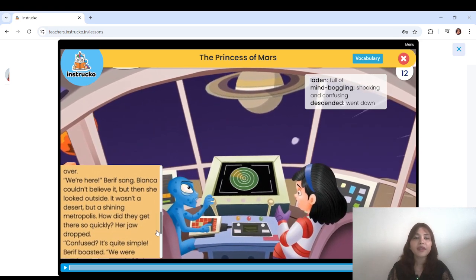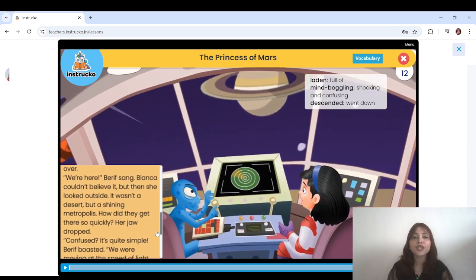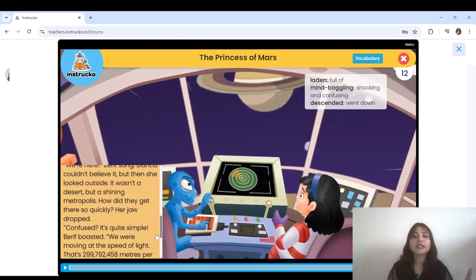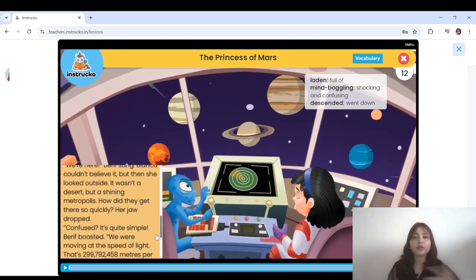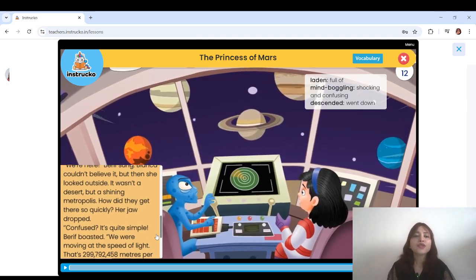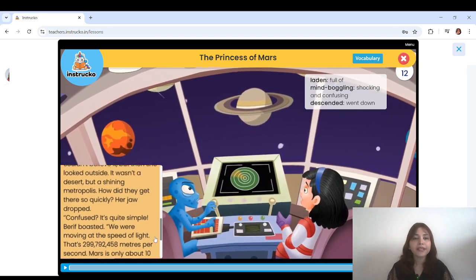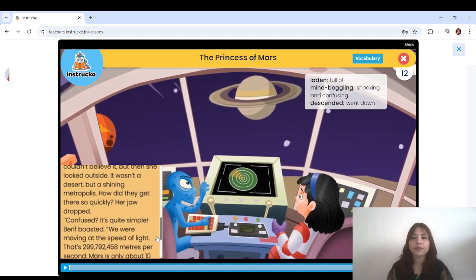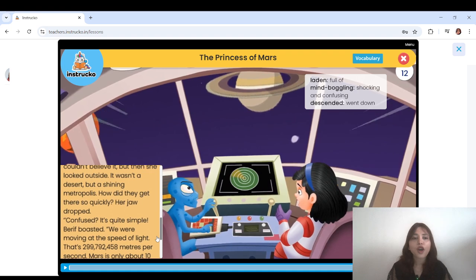"We are here," Berif sang. Bianca couldn't believe it. But then she looked outside. It wasn't a desert, but a shining metropolis. Now, it was something very different that she hadn't seen. So, how did they get there so quickly? Yes, how did they get there so quickly? Her jaw dropped. Jaw dropped means what? She was confused. She was shocked.